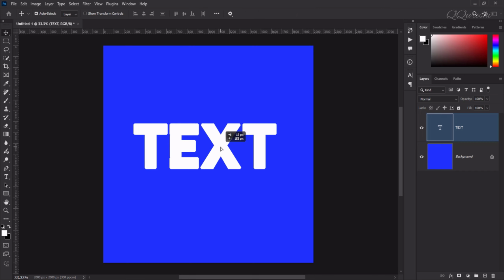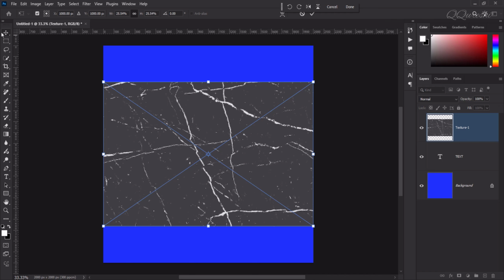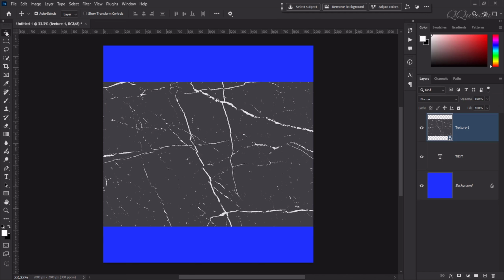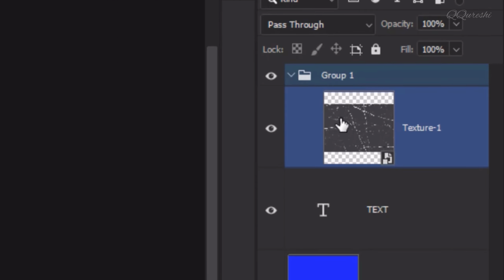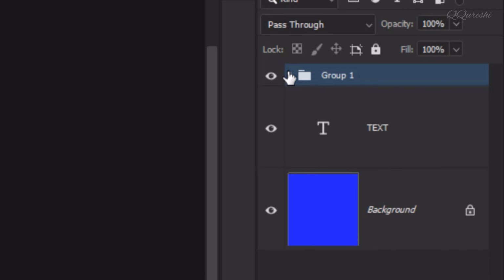We will apply a knockout texture to this text. So first of all, I'm going to bring that texture here. I brought this texture here, and applied it. Now press Ctrl+G to create a group. And the layer with the texture will be inside this group.